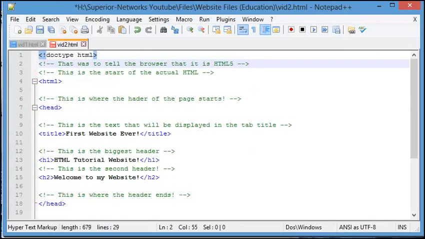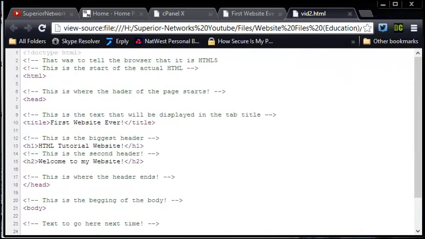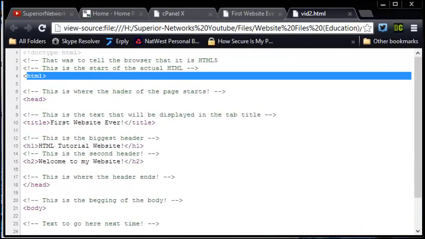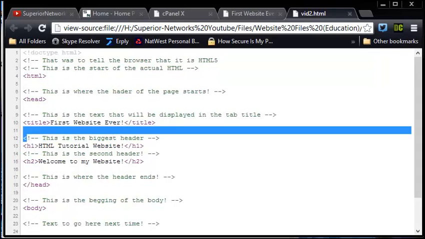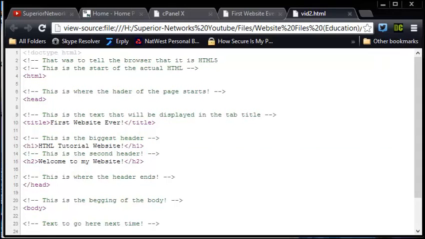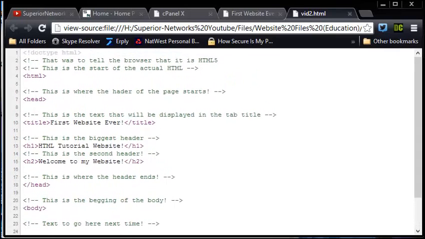Or, what does the HTML tag do? Now, obviously, that's slightly more self-explanatory. What does H1 mean? Well, it's the biggest header. H2, well, that's this. Body, you know what I mean? Some of them are quite obvious, but it can help a lot of people.